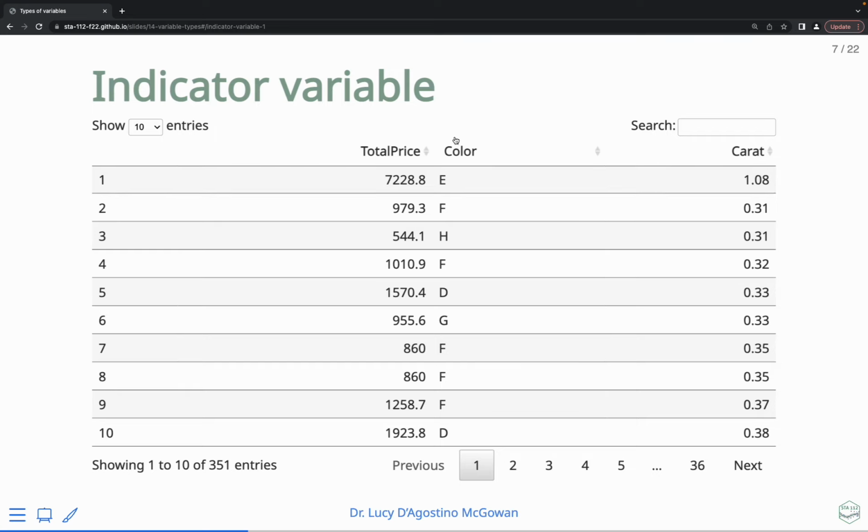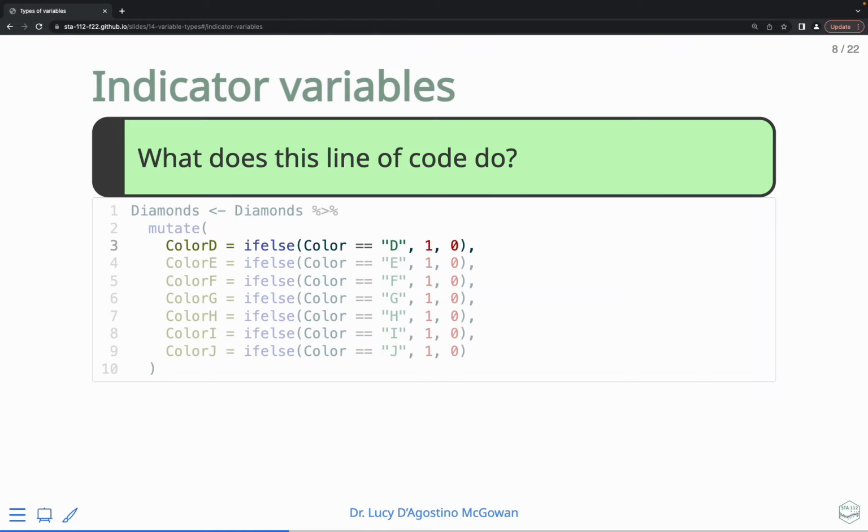And so if we wanted to use this color variable to predict total price, as it is, if we just stick this in the model, it's a character variable. R won't know what to do with that. And so we need to do some kind of transformation to create these indicator variables to allow us to use this variable appropriately. So that's what I'm doing here. I'm taking this diamonds data set.